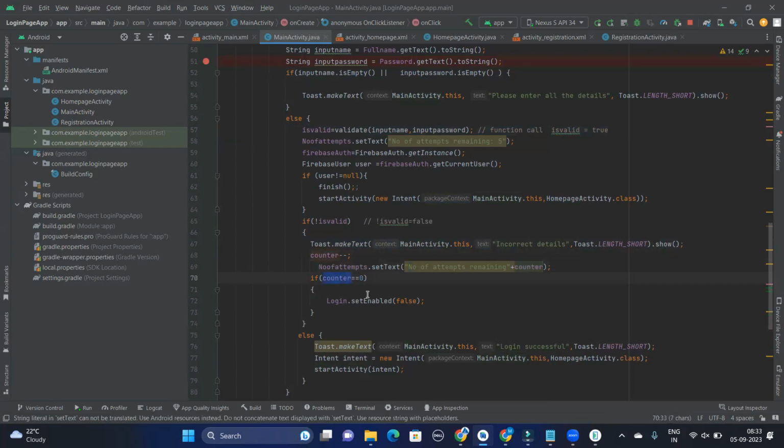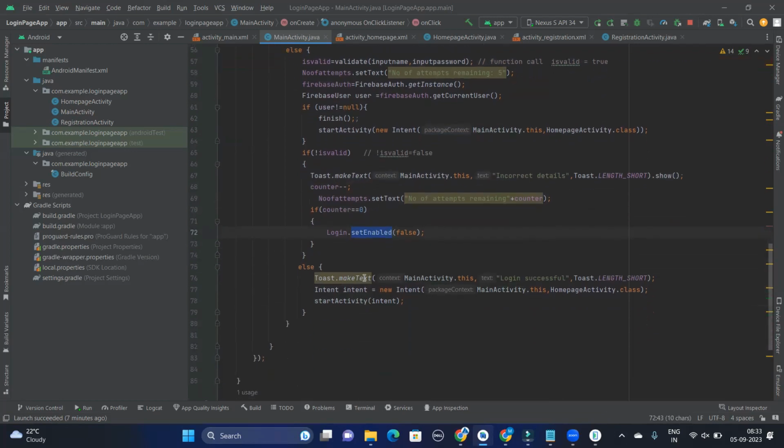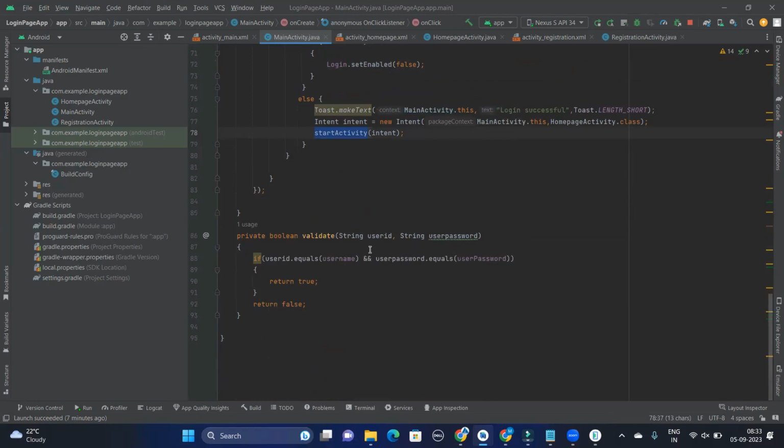If counter becomes 0, we are disabling the button. Login button is disabled. So once again, you have to close the app and restart the app to enable the login button. Else, if validation is successful, then we are making login successful, and we are moving from main activity to homepage activity and start the intent. That's it. So in the validation, we are checking whether it is equal to username and user password. Return the true value if it is equal to username and user password.